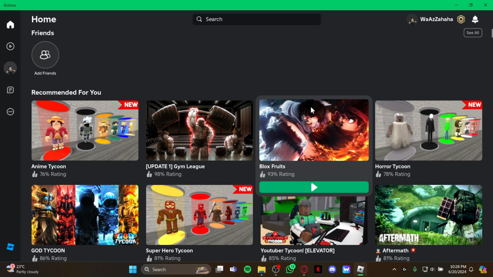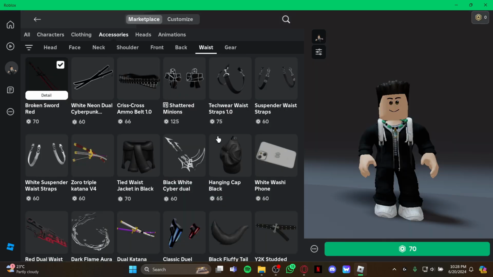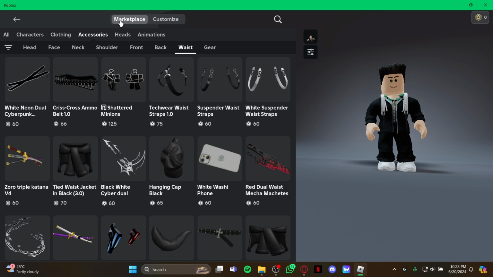So at first, just open your game Roblox, and as you open your game Roblox, you are on this home screen. So just stay at this home screen and just look at your left where you can see the profile of yours. So just click it with your mouse. And as you click it, you can see you are in the marketplace.